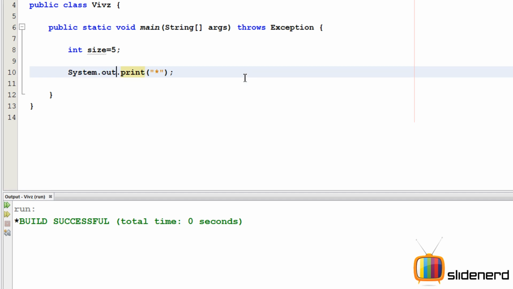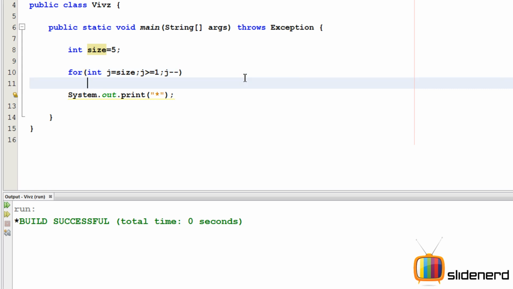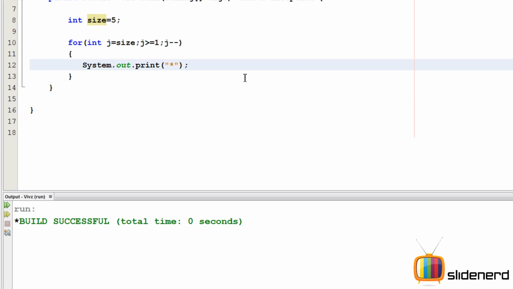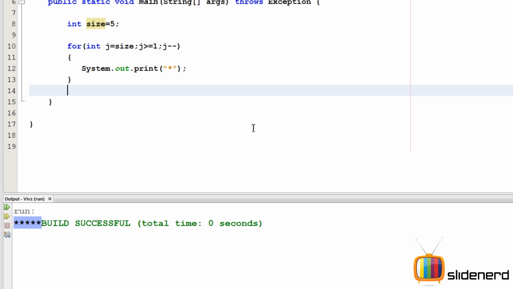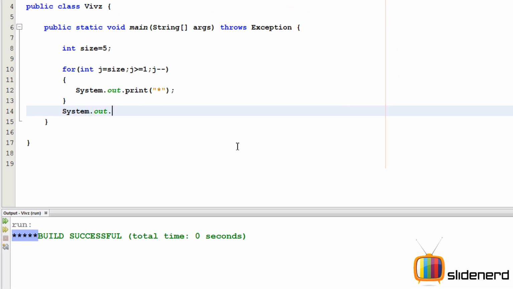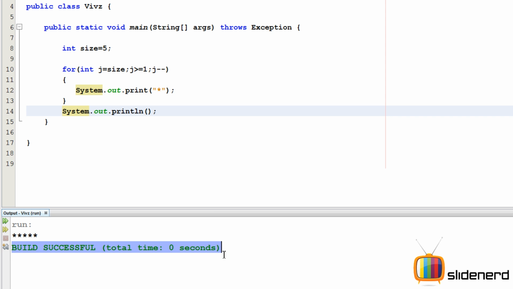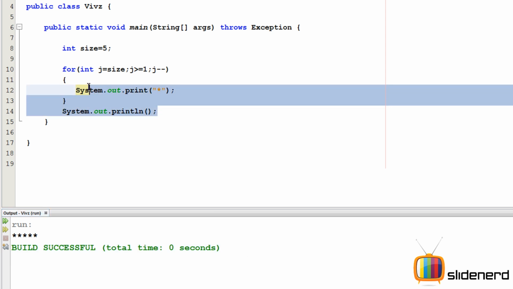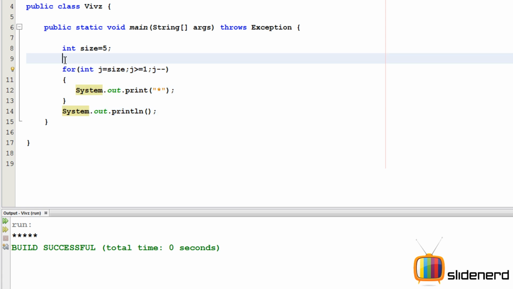So I'll say for int j equals size, j greater than or equal to 1, j minus minus. Alright, let's go ahead and run this and see. Control S, Shift F6. Okay, now it's having 5 stars. Now they are not on the same line, so we need a new println over here. System.out.println. This println is a blank one, just to put a new line. Alright, Control S, Shift F6. As you can see, there's a new line now, right? So now let's repeat this 5 times to put our complete box.